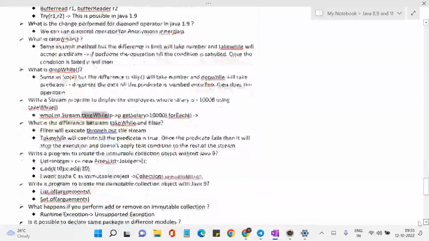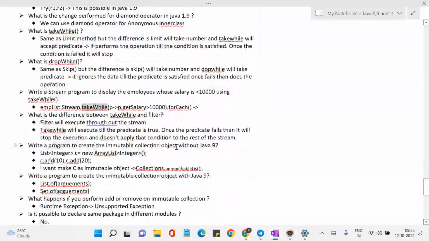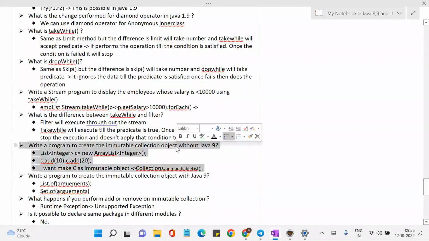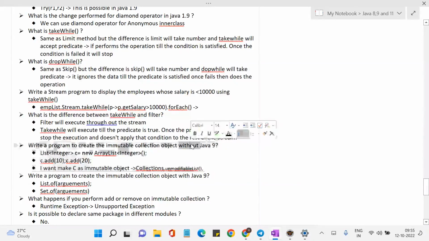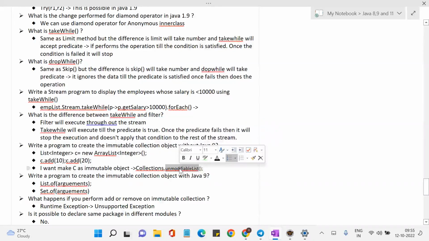So how can I create an immutable object, an immutable collection, in Java 9? Okay, unmodifiable list. Yes. So in Java 9, we can use the List.of method and so on. I think this is without Java 9. Without Java 9 means we have to use unmodifiableList, unmodifiableSet, or unmodifiableMap. So the same thing, how can I do in Java 9 using the of method?